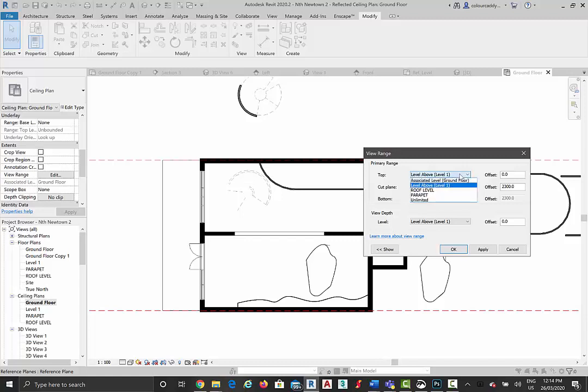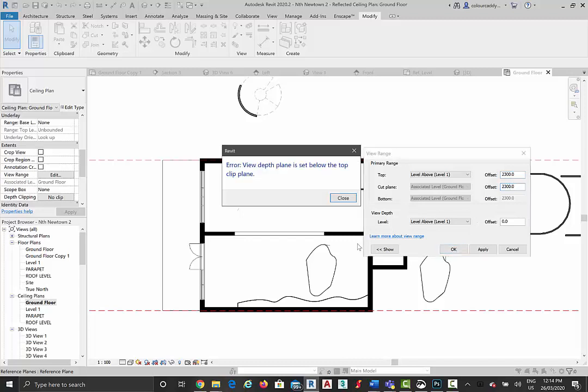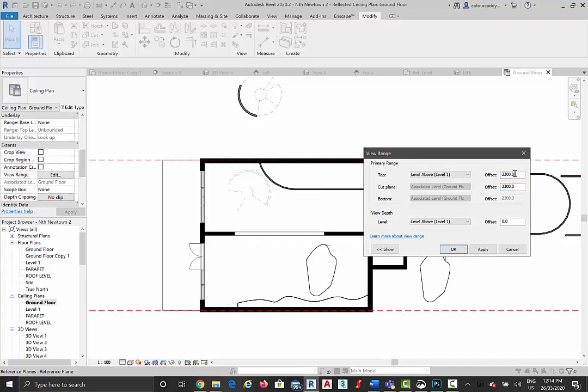You might have it on level above, but it can also be on, let's say it's on associated level, and I'll just make it 2300. Oh yeah, and view depth also has to be the same.